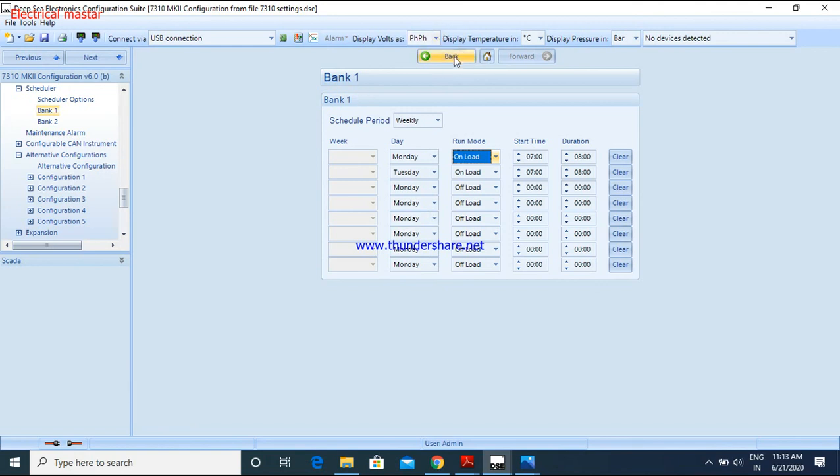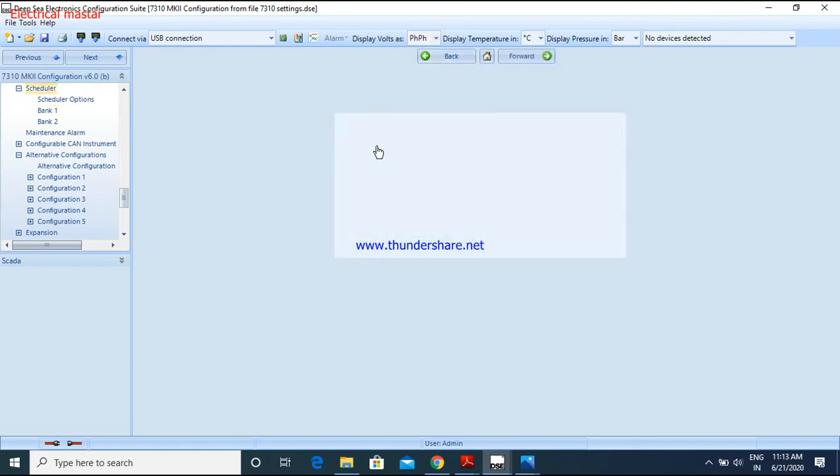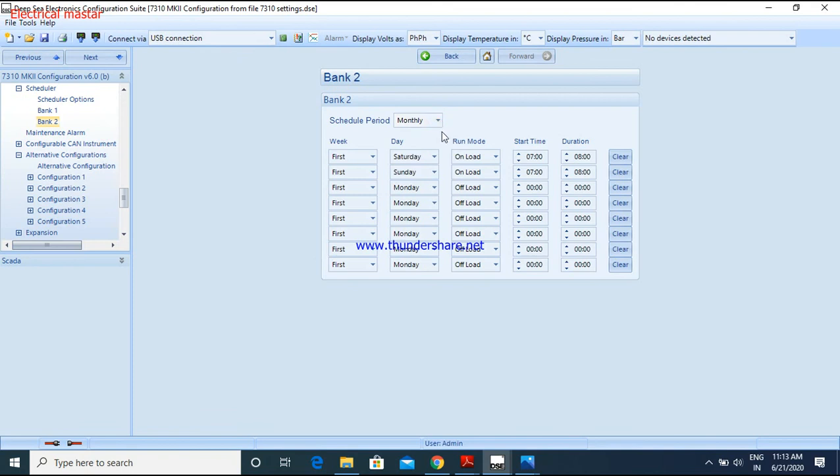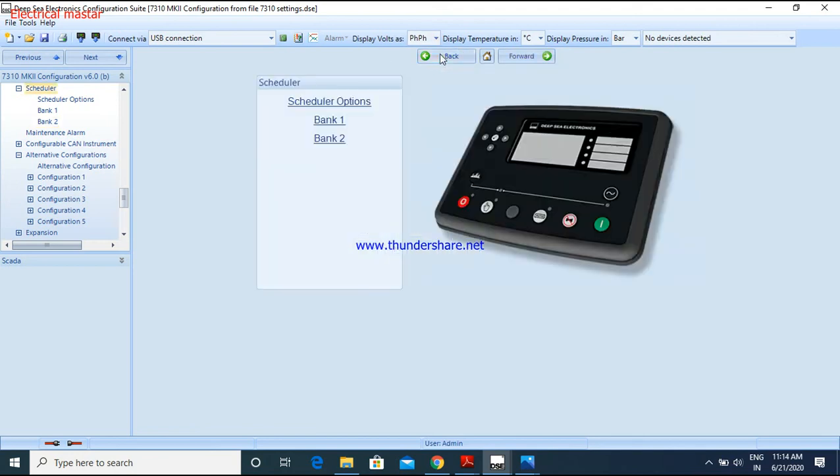Then go back. Click the bank 2 setting. This is for the monthly schedule. Suppose I want to run my generator the whole month, I have to select the first week and the first day. Similarly, the running condition, on load or off load, and timings, which time it should start. The starting time runs on 24-hour settings, so you have to give the timing in 24-hour format only. Similarly, I have to give the first week, second week, third week, fourth week. This is the monthly schedule configuration.